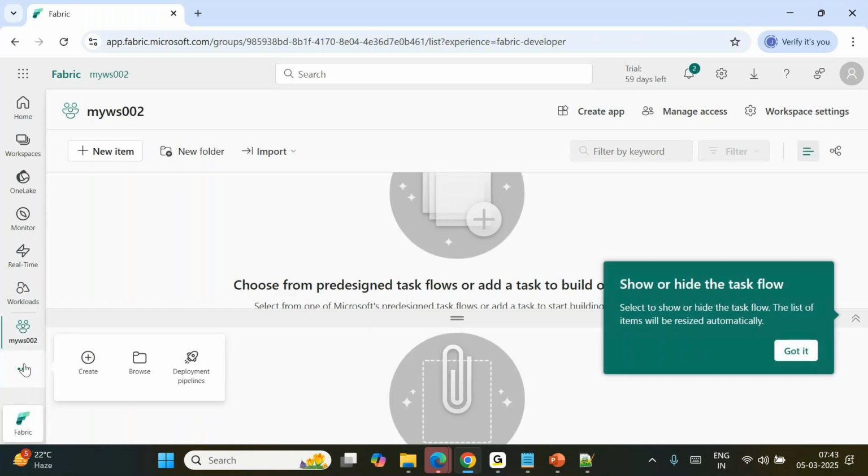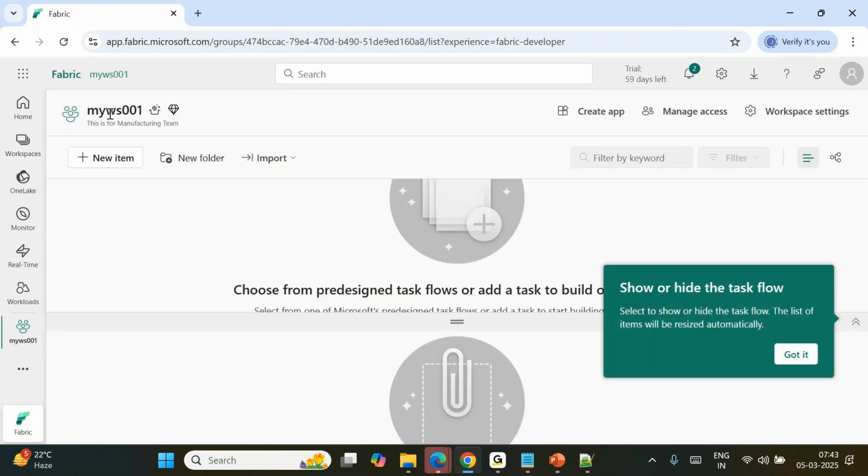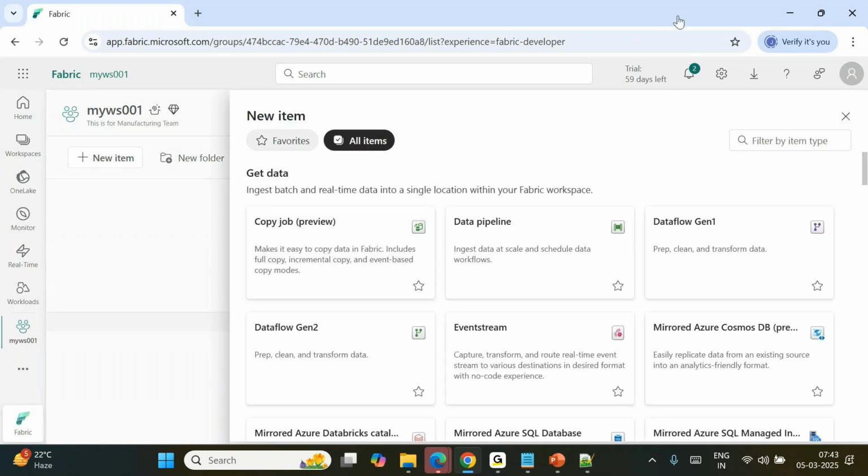If you click on this here, this is the option to create any item. And this is the option to see what all items we have. If you want to deploy any pipeline to some other environment, you can use the deployment pipeline. Now what we need to understand: go to workspace, go to any of these workspaces. Now I am in my workspace 001. I am clicking on new item. So here you see they have organized items very nicely.